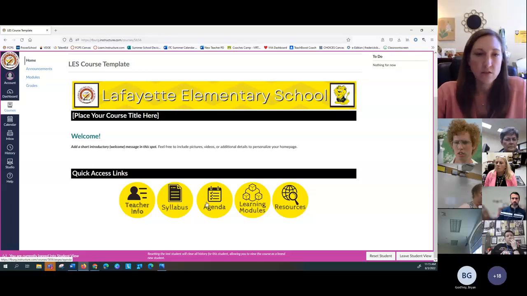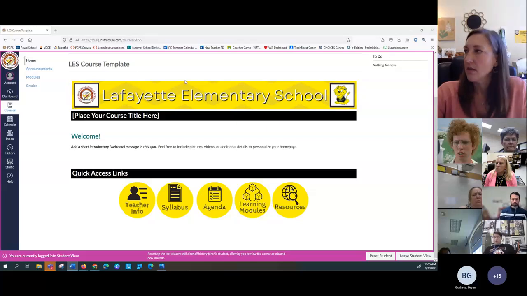Right now, these links are set up in the template. If you modify your template, make sure you update the links accordingly. And you can work with your ITC to help with that. You can also get rid of buttons that you don't want to use. Okay. So that's kind of the basic overview of the home page.